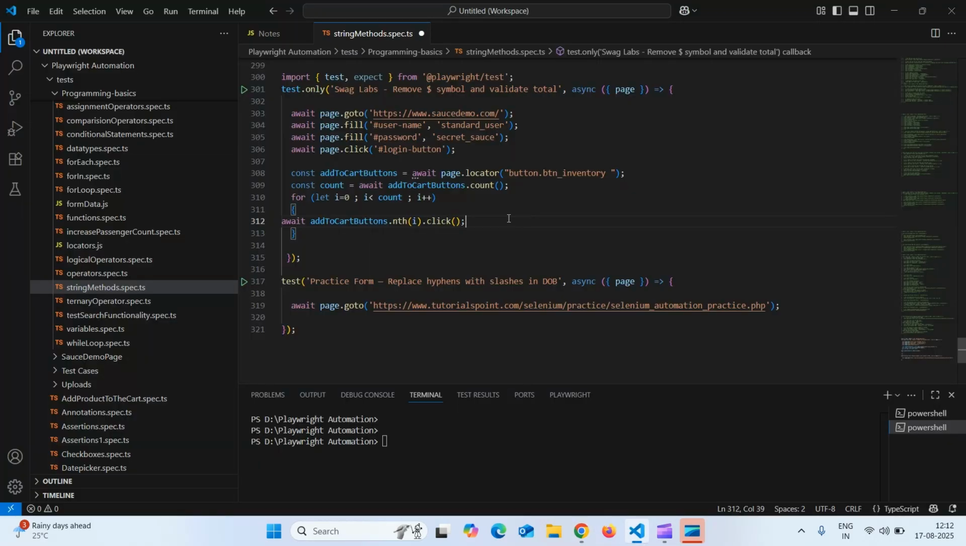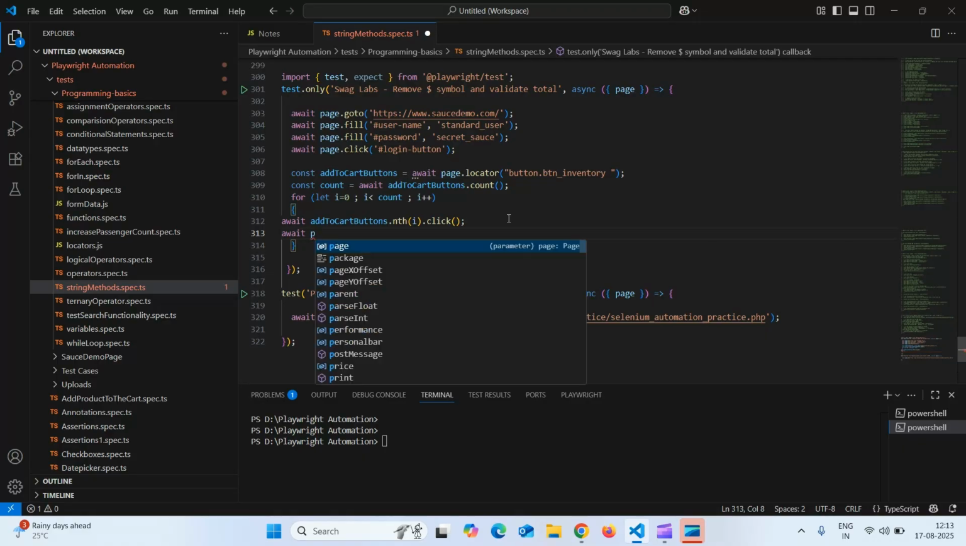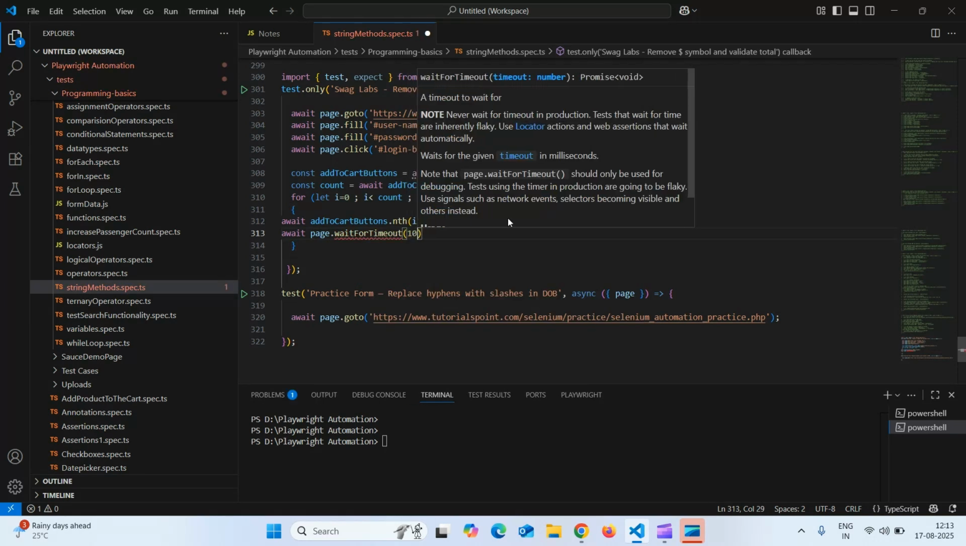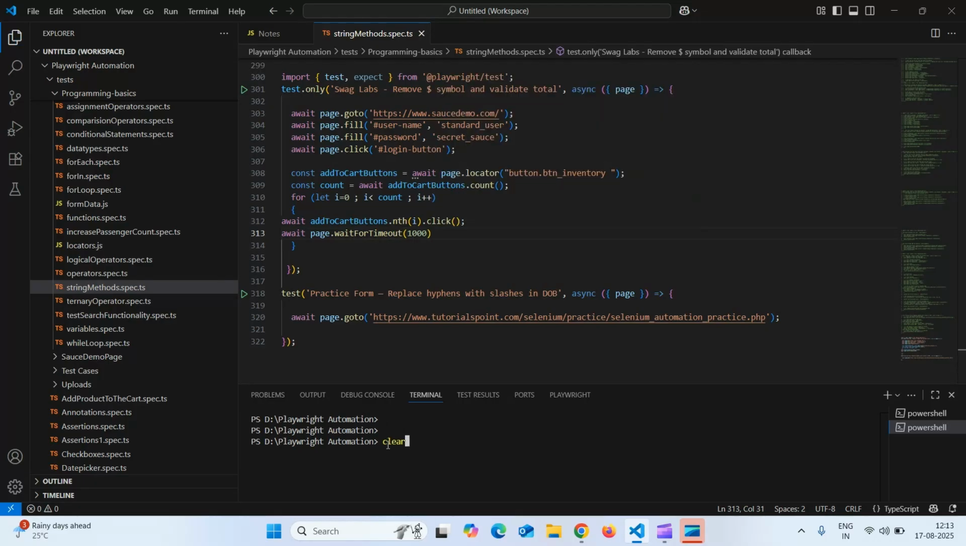To show you this, I'll give some delay. Await page dot wait for timeout, I'll give a 1 second wait. Now let us execute this much. After this, we'll click on the shopping cart link, then the checkout button.